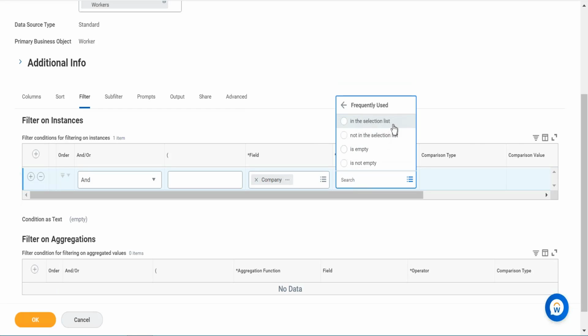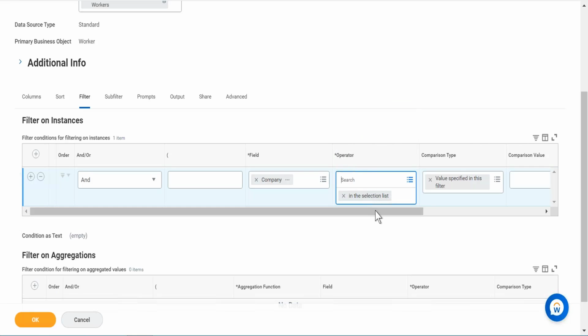I'm just going to say in the selection list, you will see if you would have not wanted to run that report for that company, you would have said not in the selection list. If you did not want the company to be empty, you would have selected is not empty. But right now, I just want to run this report for a particular country.